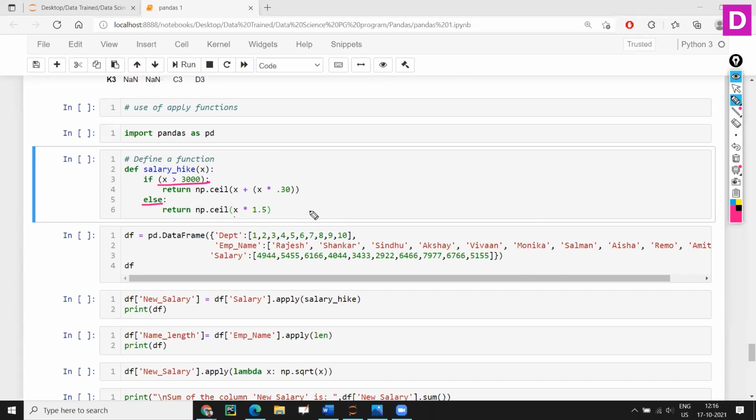Suppose I take the same example, 3,000. It is 3,000 because greater than 3,000 means it starts from 3,001. So this one, say x equal to 3,000. So 3,000 into 1.5 is 4,500, right? So 4,500 will be returned.